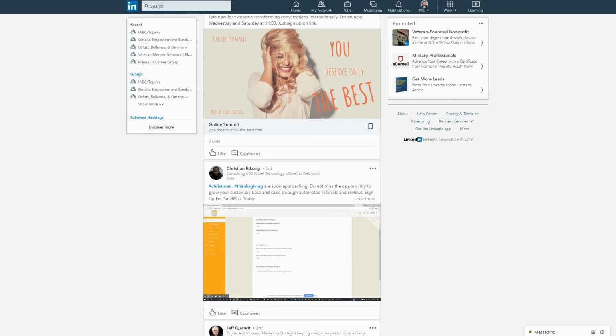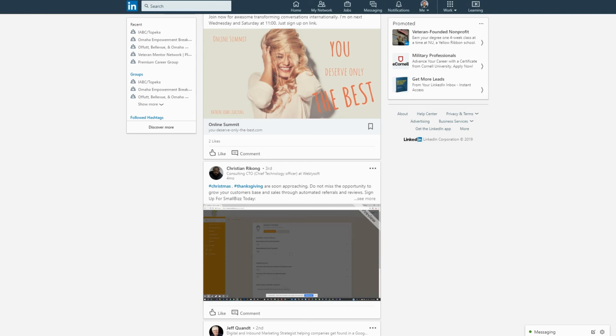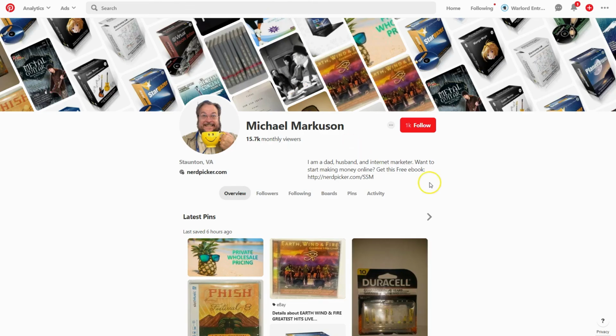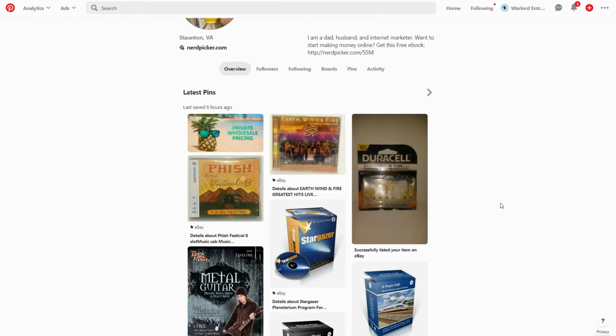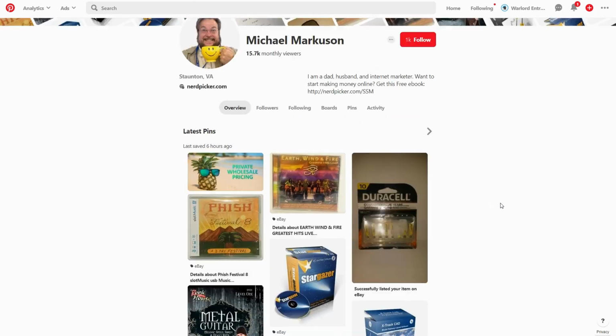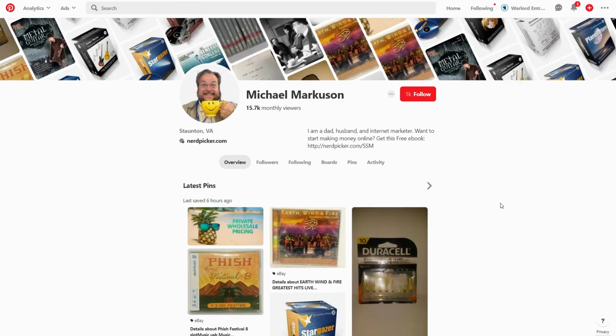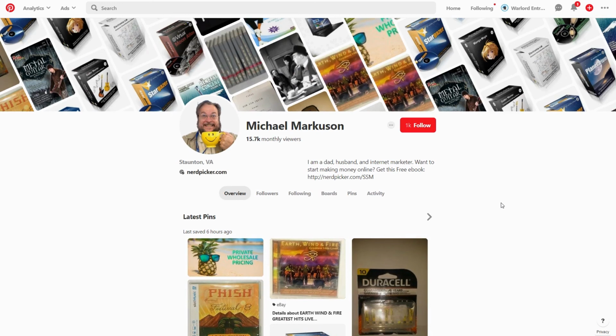The next one we're going to take a look at and do a brief overview of is Pinterest. Now, the Pinterest overview is going to be pretty short because it's pretty straightforward. Pinterest is all about images, linking, bookmarking, or rather pinning images. If you're going for organic, I should mention Pinterest also has some paid advertising.